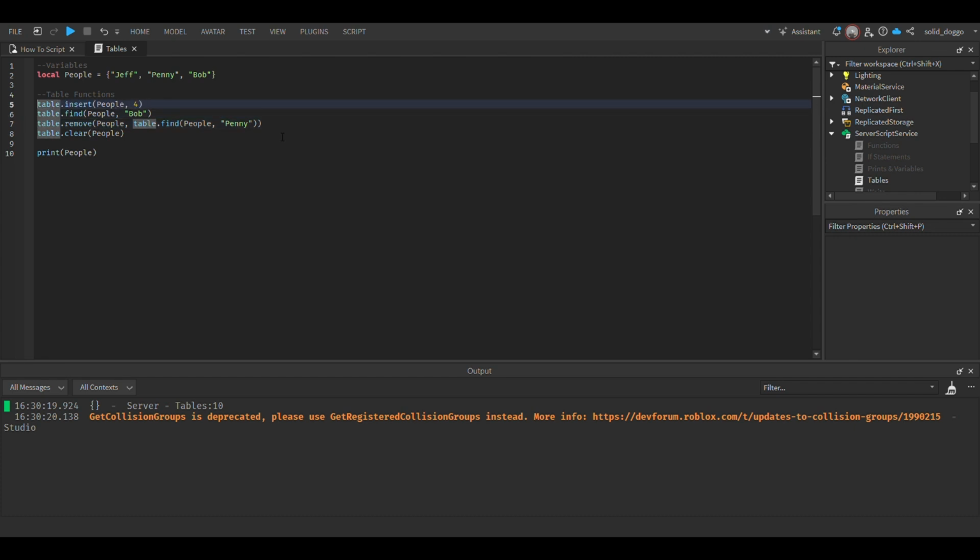A quick summary of what each table function does. Table.insert is pretty simple, just inserting whatever value we want into the table. Table.find finds the value, returning its index. As we covered, an index is the position of the value in the table. And table.remove removes a value from the table by finding its index. So we find its index or position and we remove it. And table.clear just wipes out the entire table.